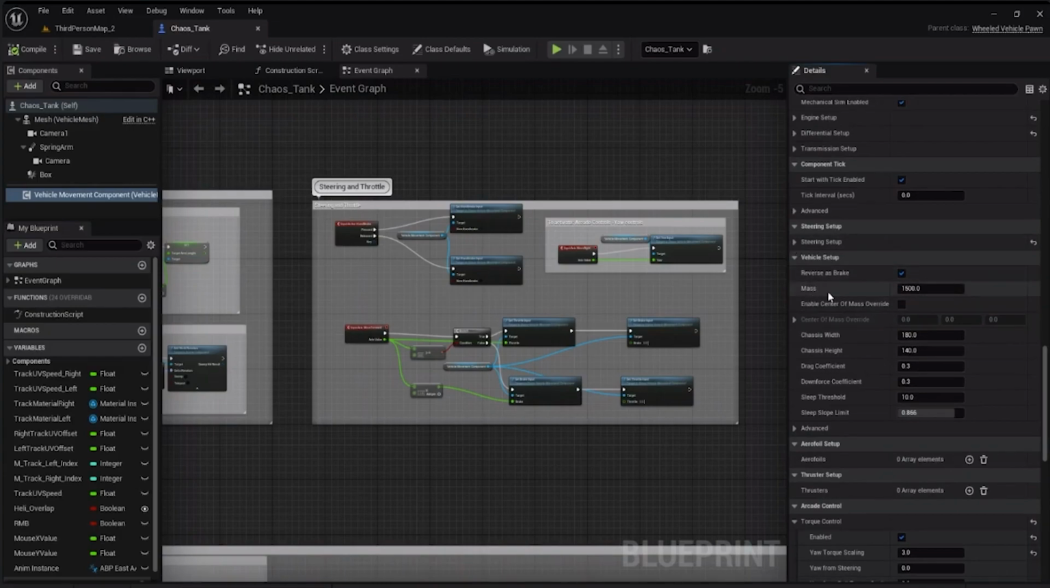And finally, the last thing is to check your vehicle setup. Make sure that your mass is around 1500. This is set as 1500 by default, the ideal one. But also try to reduce it and see if that makes any changes to your setup. Make sure that reverse as brake is true. Also make sure that the various chassis width and height values are changed. And another problem that might be an issue is the drag coefficient, which is the force resisting forward motion at speed. So maybe that could also be the issue when you're turning left or right.